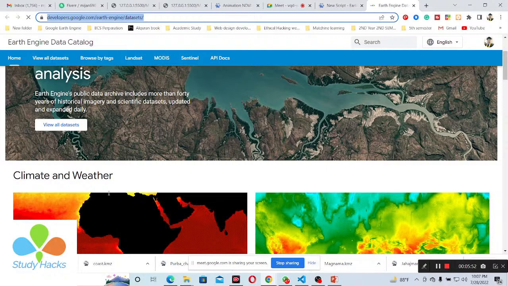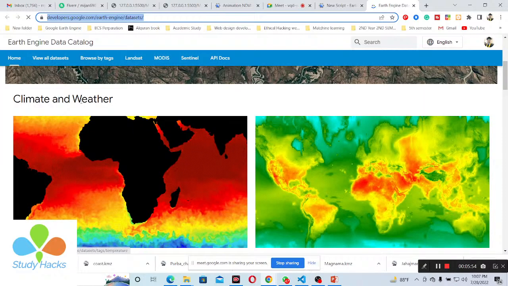Okay, so you can see this is the Earth Engine data catalog. Here I can get different types of Earth Engine public data. The archive includes more than 40 years of historical imagery, and the scientific datasets are updated and expanded daily. Here you can see different types of climate and weather data, surface temperature data, climate data.